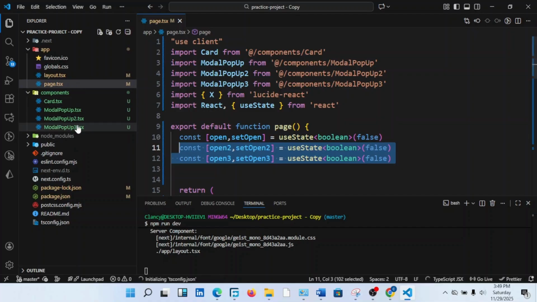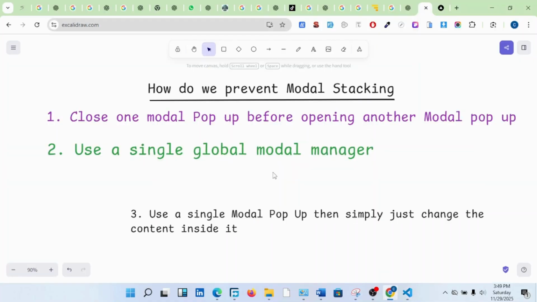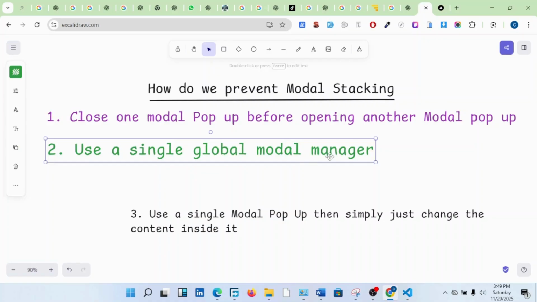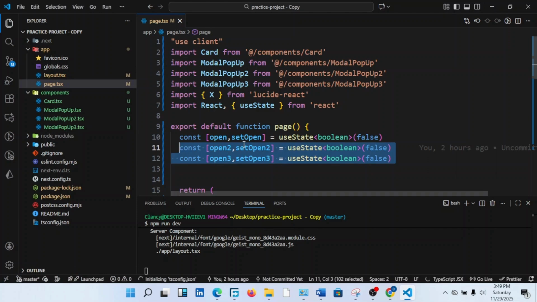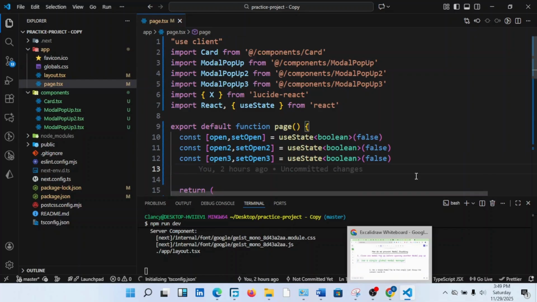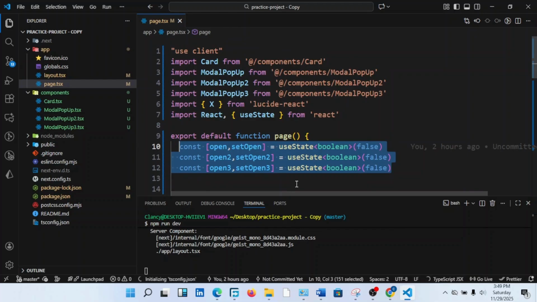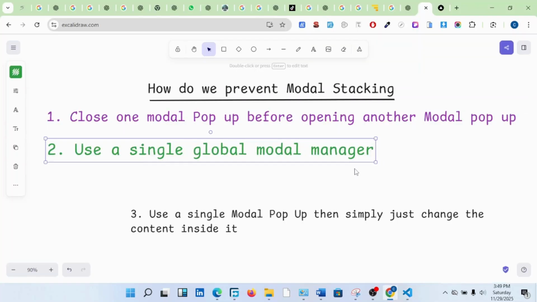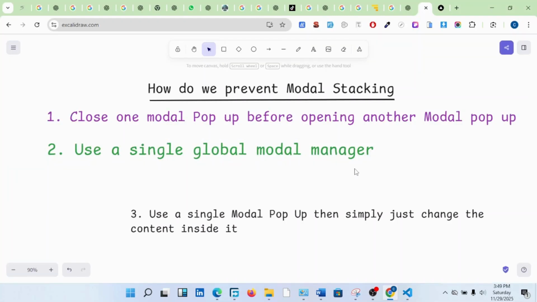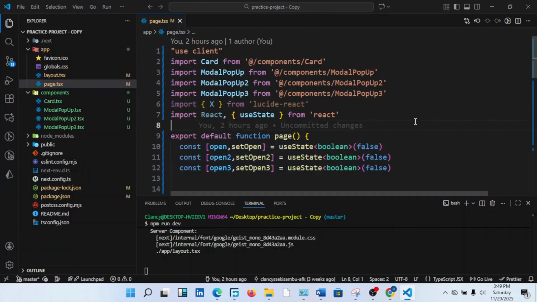So members, we are going to use a single global modal manager, instead of having three pop-ups like this. We are going to use one single global state, not three like this. I'm going to have only one state to manage all of them. It's going to be a little bit different from how we have been doing it, so you watch how I'm going to do it.